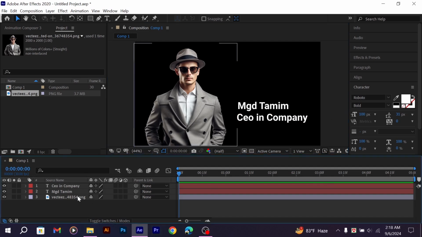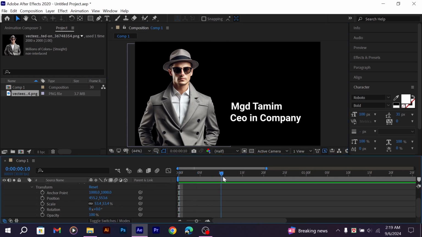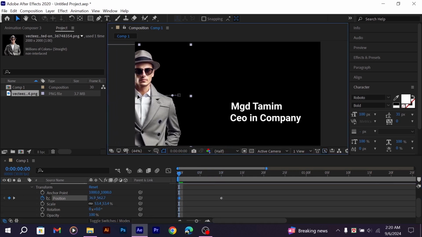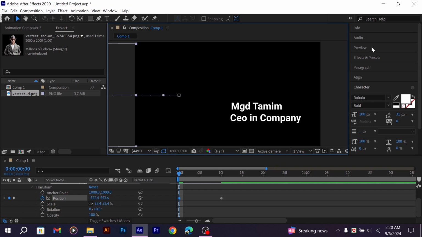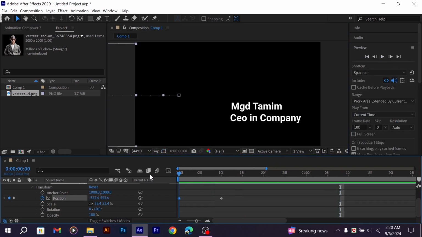Now I animate it. First click on the image and click on the arrow also. Go to transform. To animate the image, I go to 10 frames and set a position keyframe. Click on the position and go to the starting point and drag the image and set the starting point. Go to preview. If I play it, you can see the photo comes in from outside of the canvas like that. This is too fast.